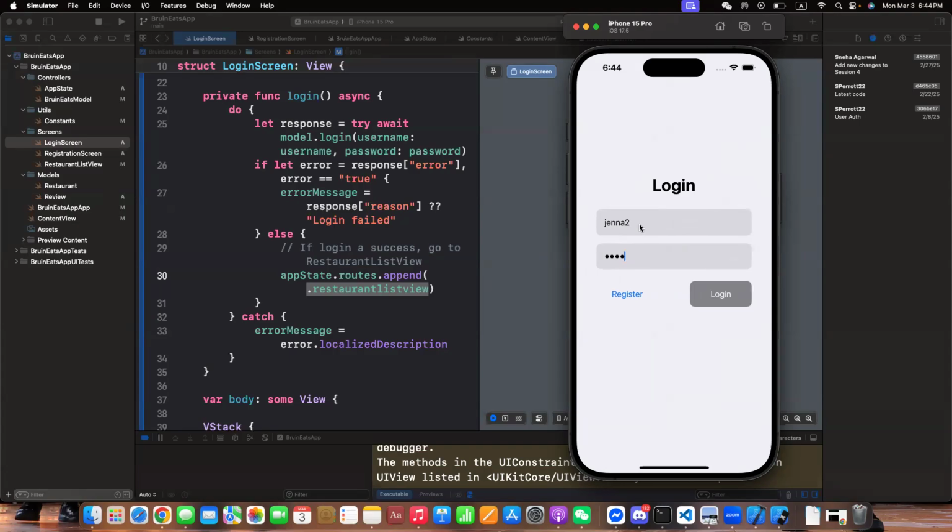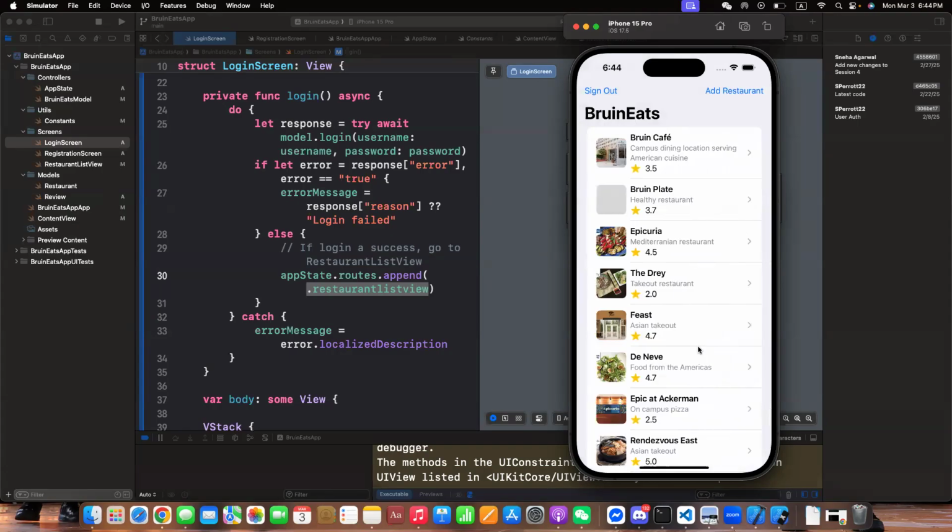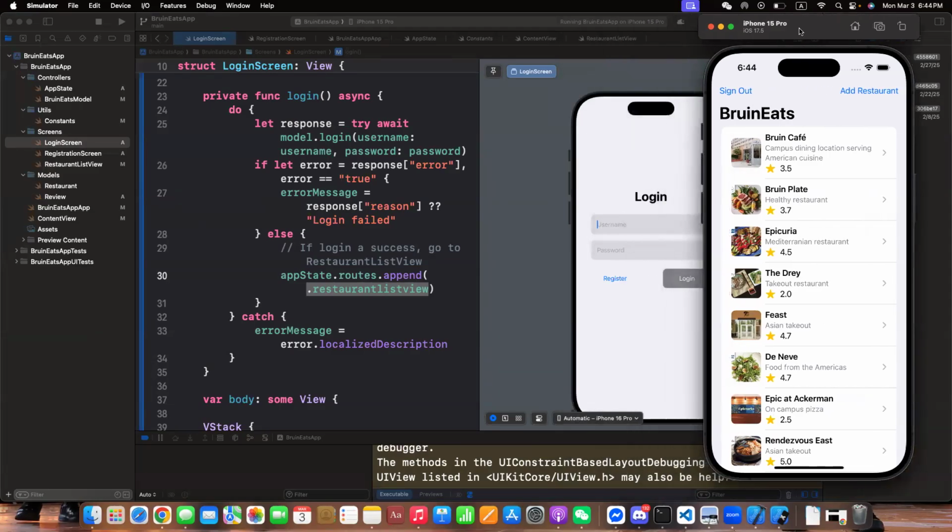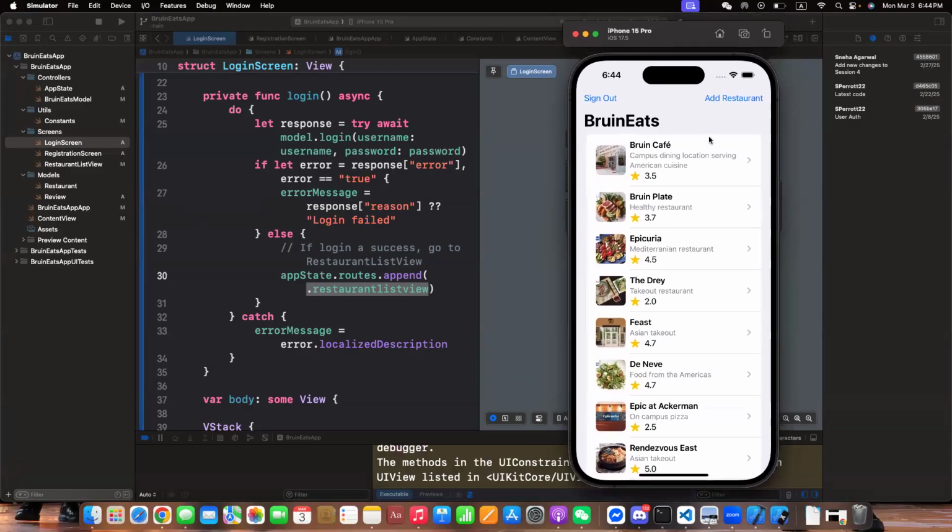I think that's because I put in the password wrong, but I don't know. That's why I made my password easier. Okay, yay! So the login worked. And then you can see when the login works that we're taken to the main page, which is the restaurant list view here. So yeah, that's it for the authentication part.